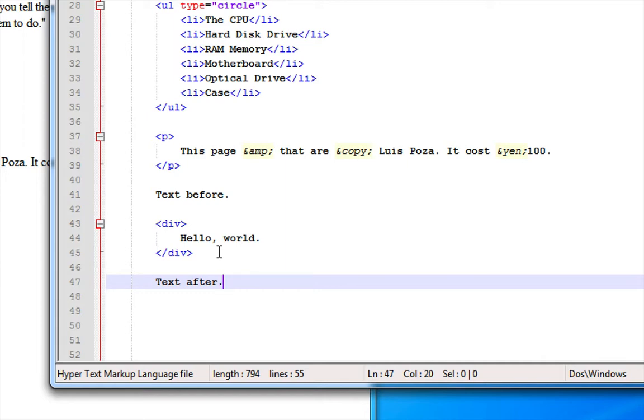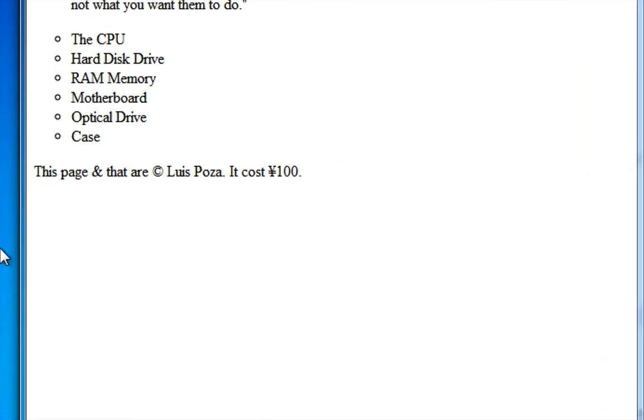So if I save this, then go back to our page here and reload, you can see here's the text before and here's the text after. Now the p tag will create a little space above and below, as will the h1 or h2 tags. The block quote will indent.